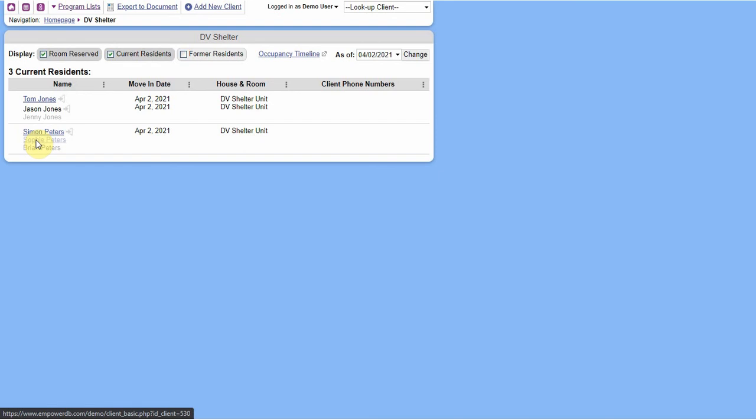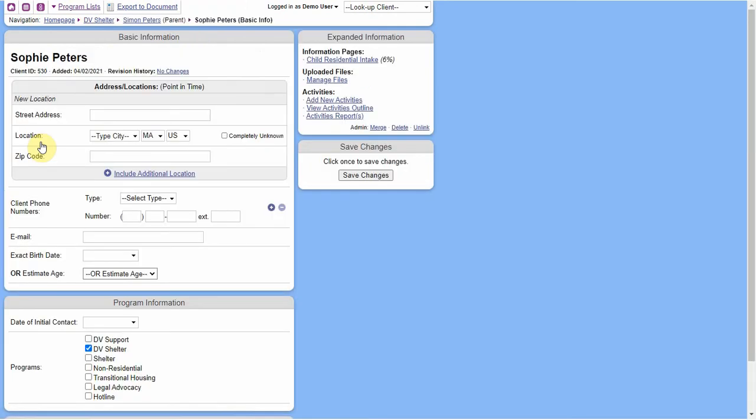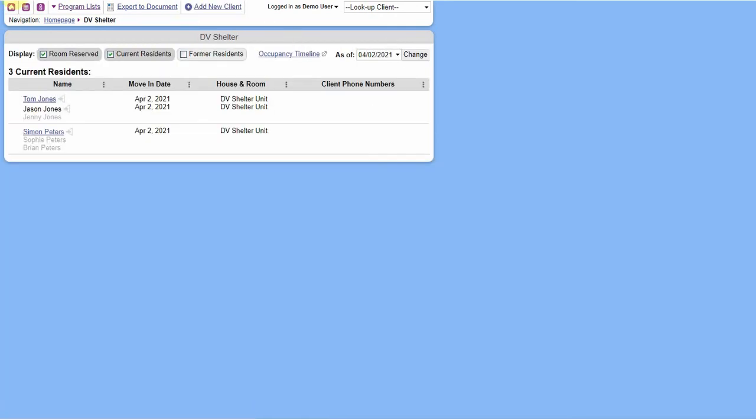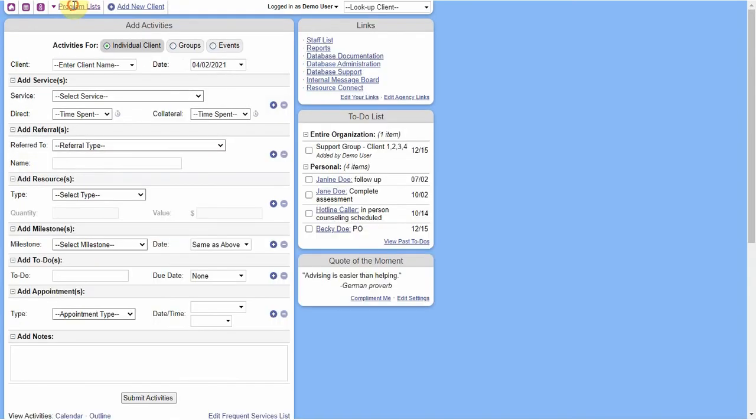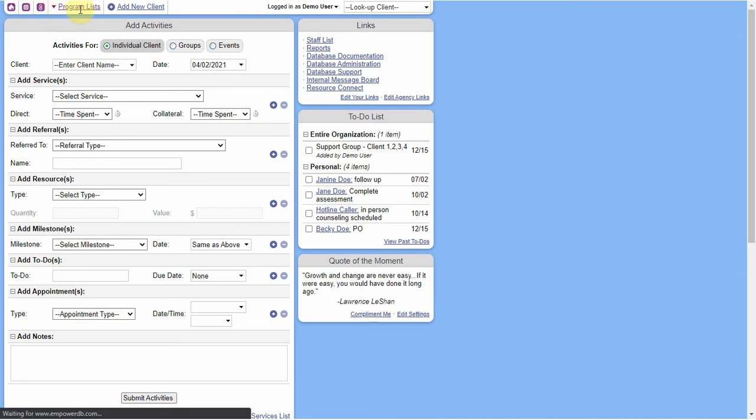If I click on Sophie's name, that's going to take me to her basic client info page. Okay, and if I click on Brian, the same thing will happen. You can see Simon, the dad, is up here at the top, and you can see that Brian, his son, is linked to him. For residential programs, it's really important to remember that the move-in information does not copy over automatically from the parent.